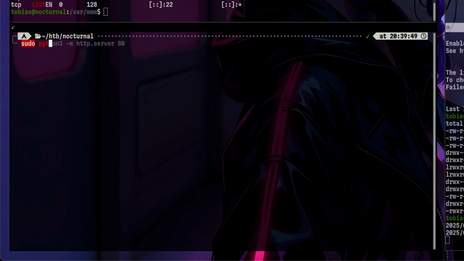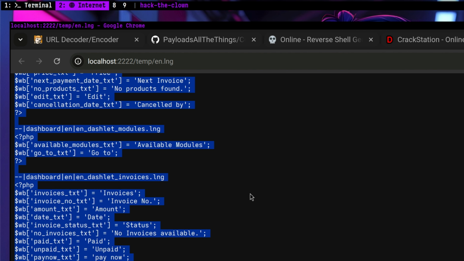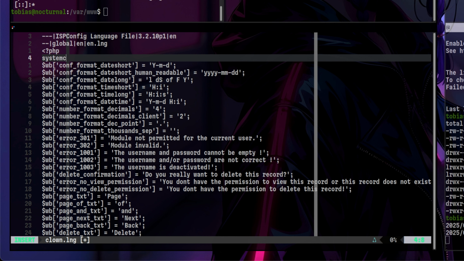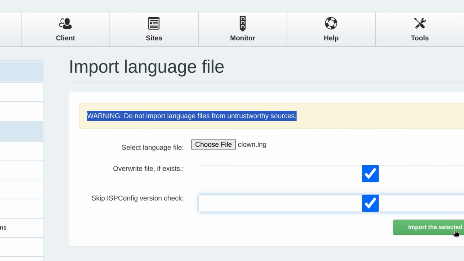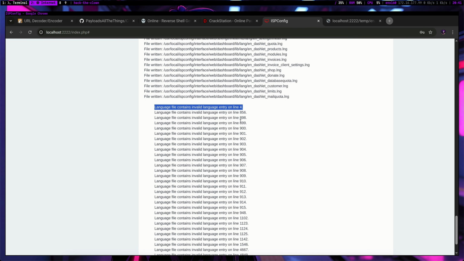So let's first open again an HTTP server to receive the callback. Then let's copy this whole language file and paste the content. On the top, let's put a system command that will reach out to our HTTP server. And let's try to upload it. It looks like it processed our request, but at the bottom, it wasn't able to run the system command. So it's either we are using the wrong format or this is not vulnerable.